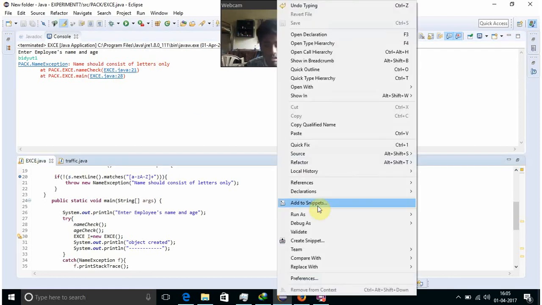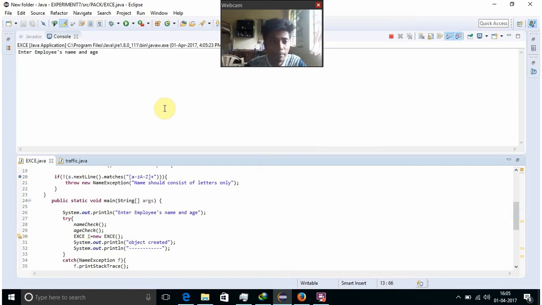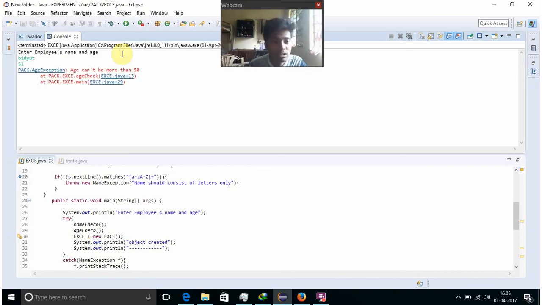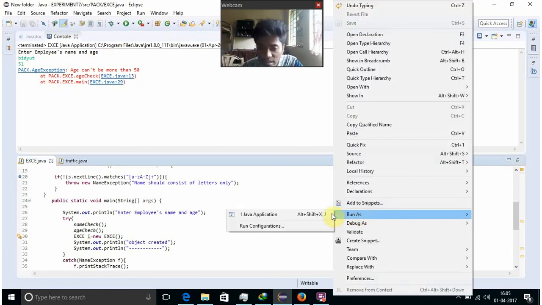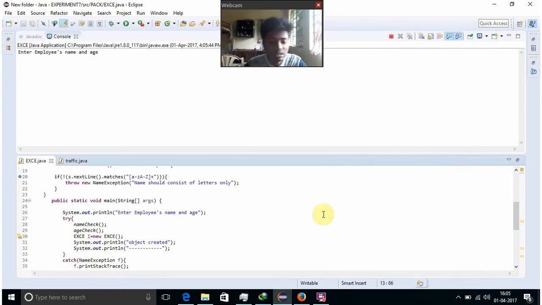We'll run it this time, where we're going to give a proper name first, and the age we'll give more than 50, so we're going to enter 51. So it's giving the age exception where the age can't be more than 50. So this is one. Now this time we're going to make a perfect one without any exception.